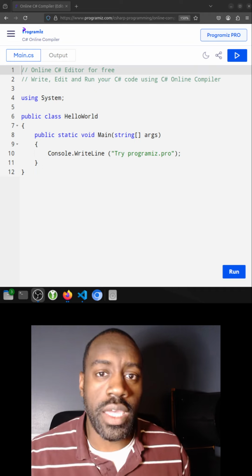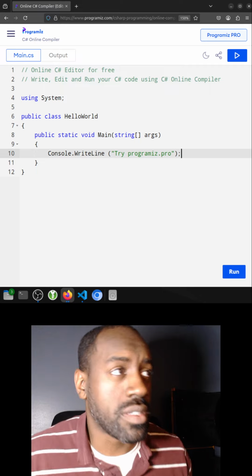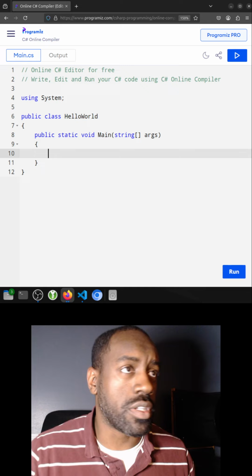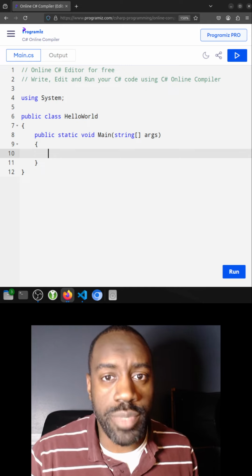So I'm using the same IDE that I used in the previous video, and I'm going to take this existing code and we're going to remove this initial console.writeLine. So the first variable type is going to be an integer.